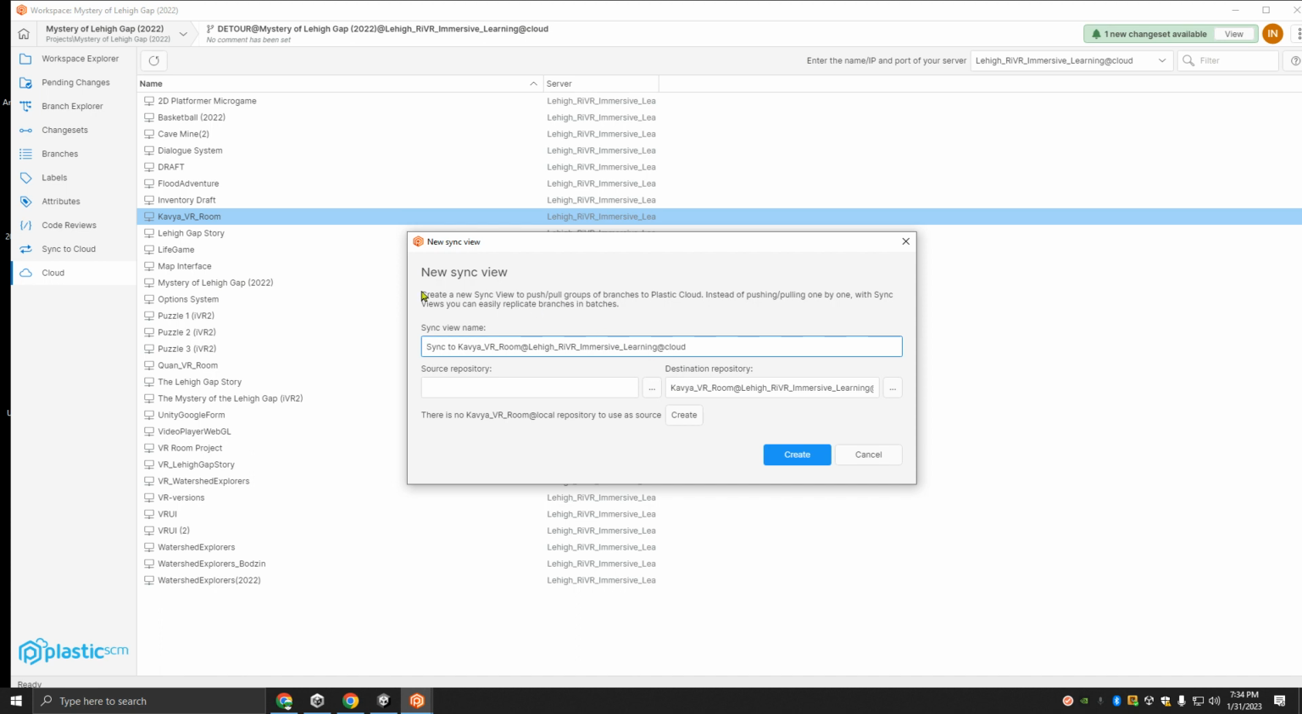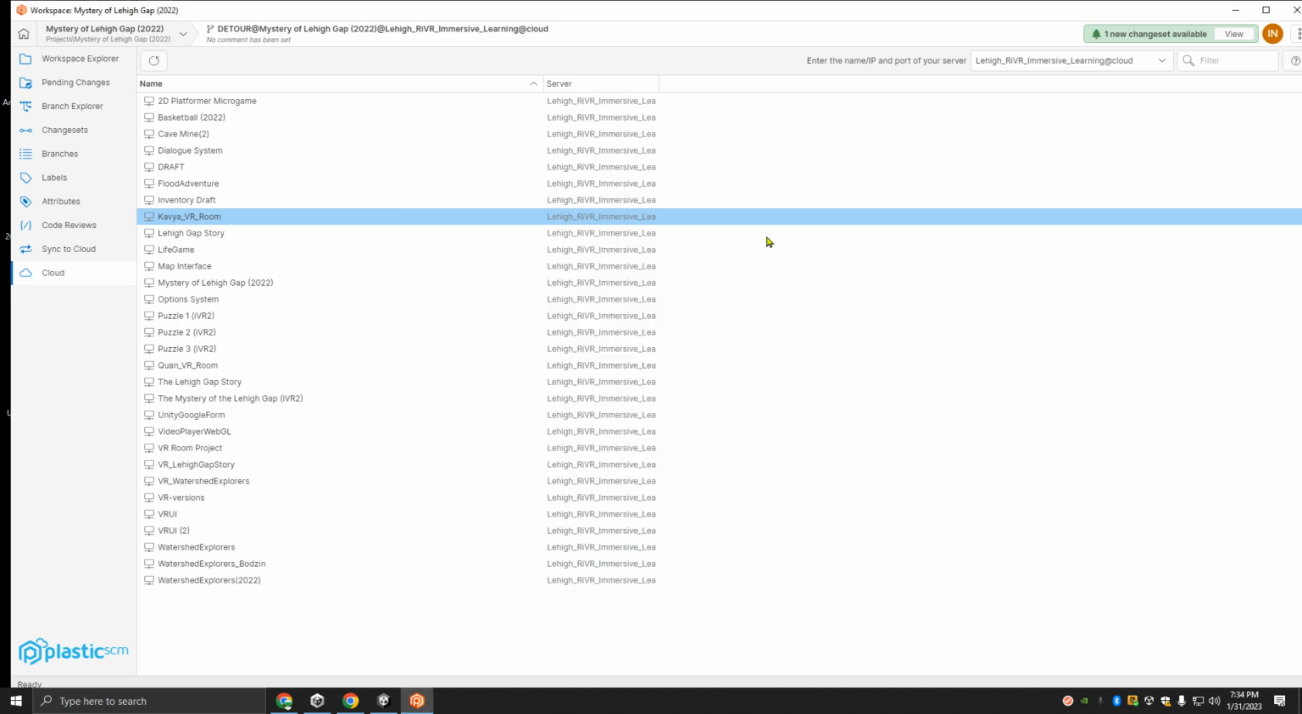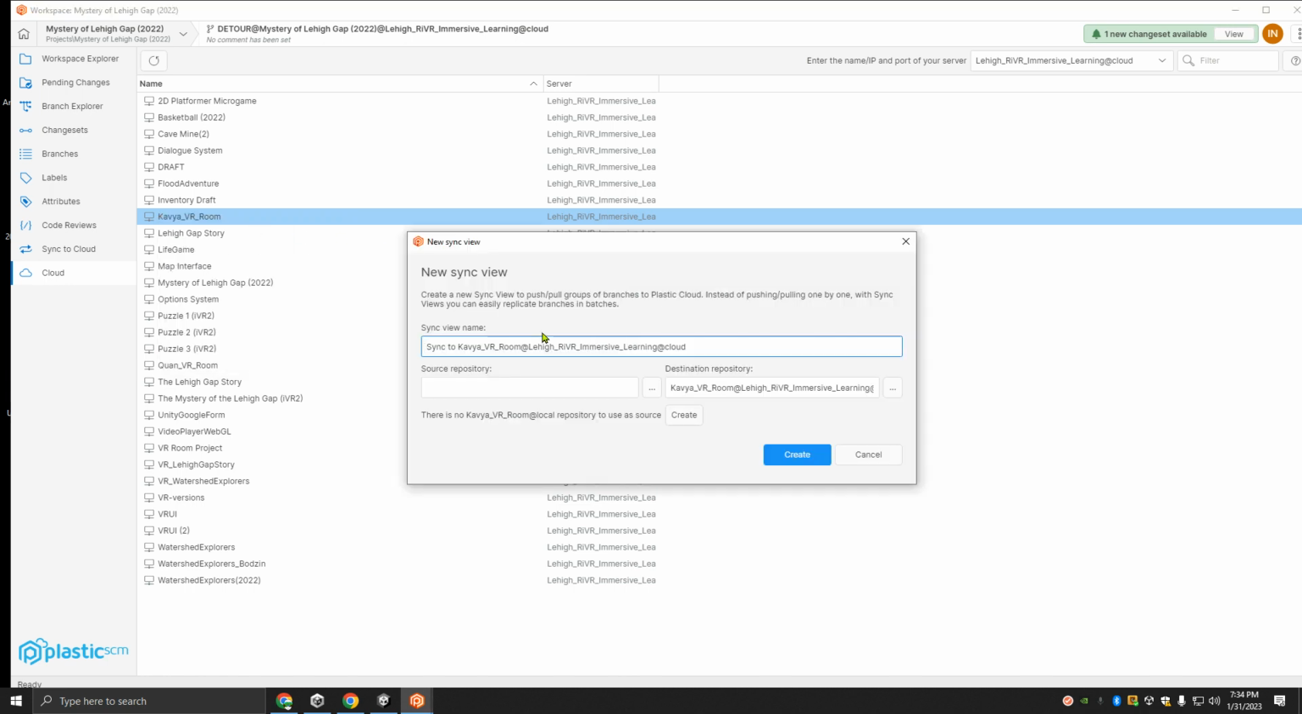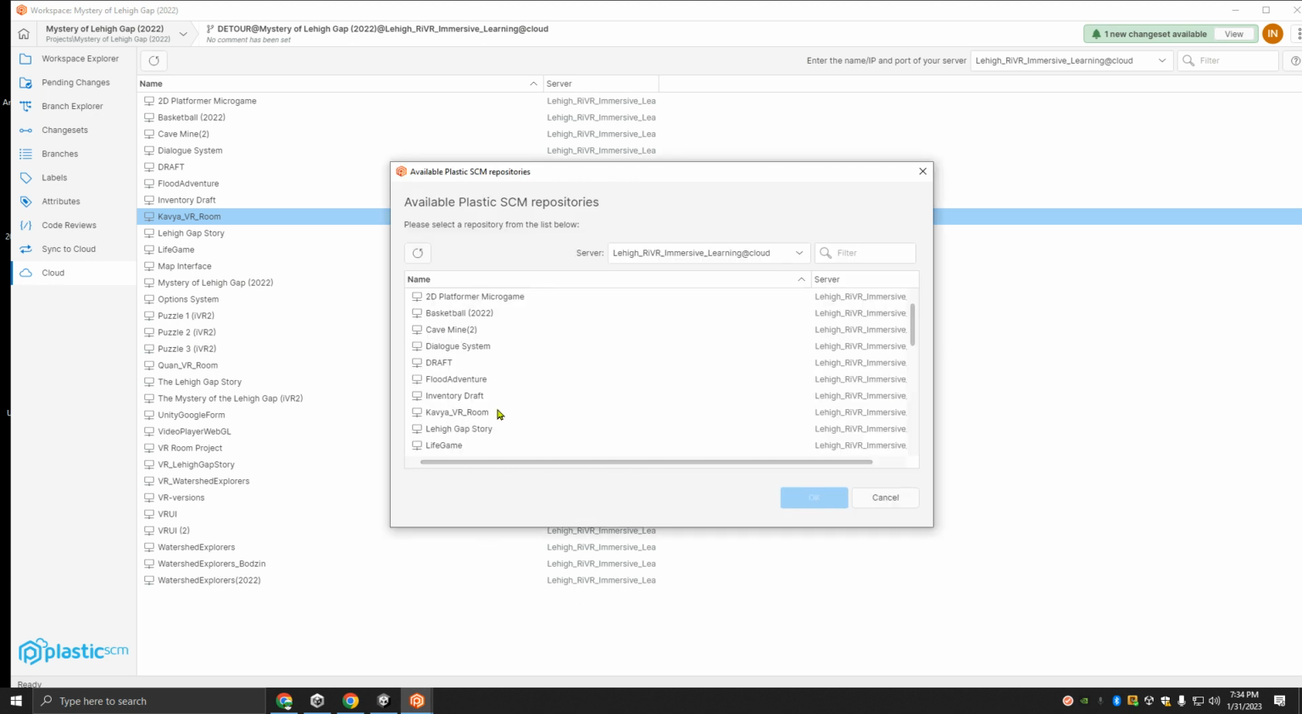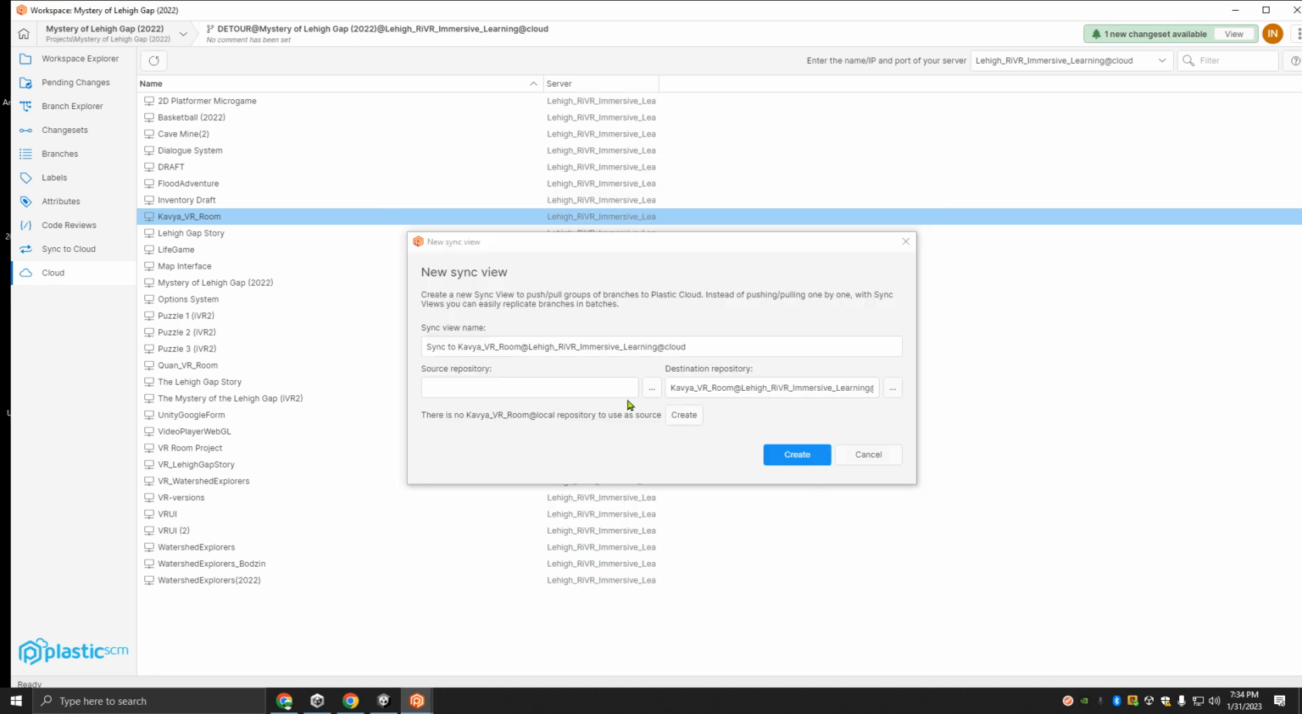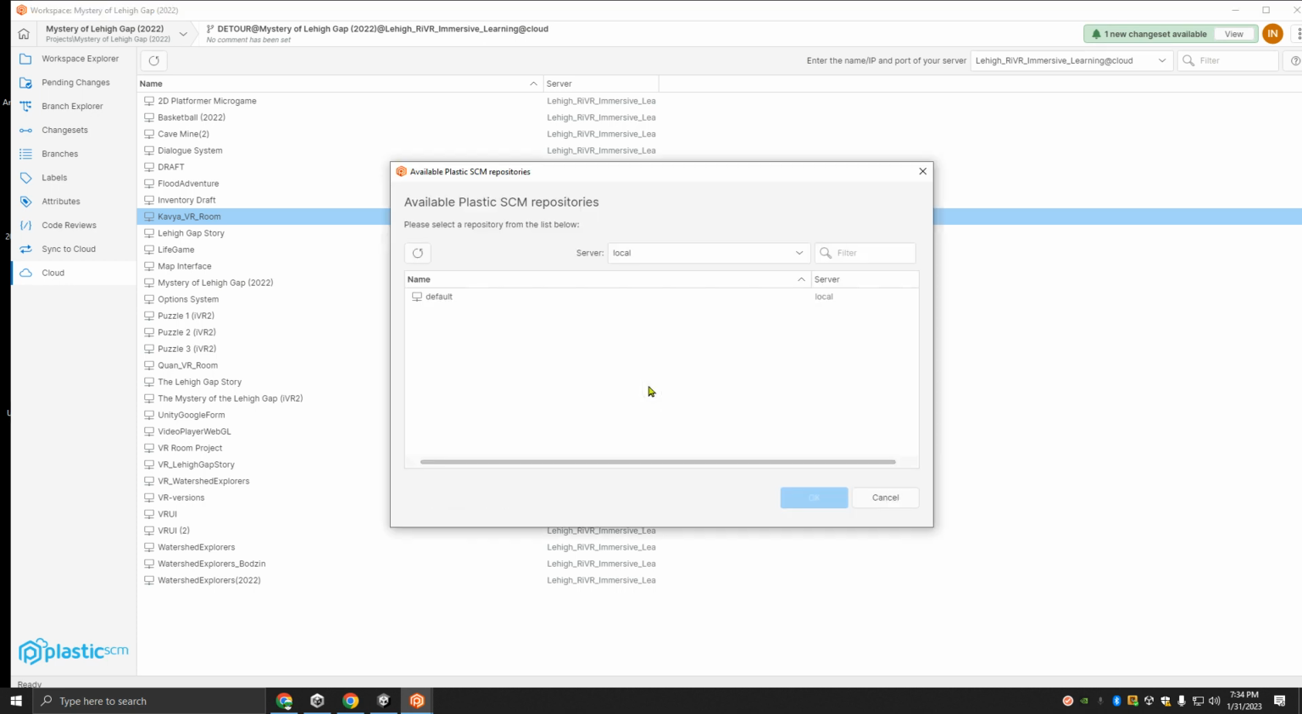Okay, that's it then. New sync view. So I opened the cloud to see the repositories, and then I clicked with the right button, create new sync view, push and pull. Destination repository is this cloud repository, Kavia VR Room repository, okay? And the source repository is the local version.